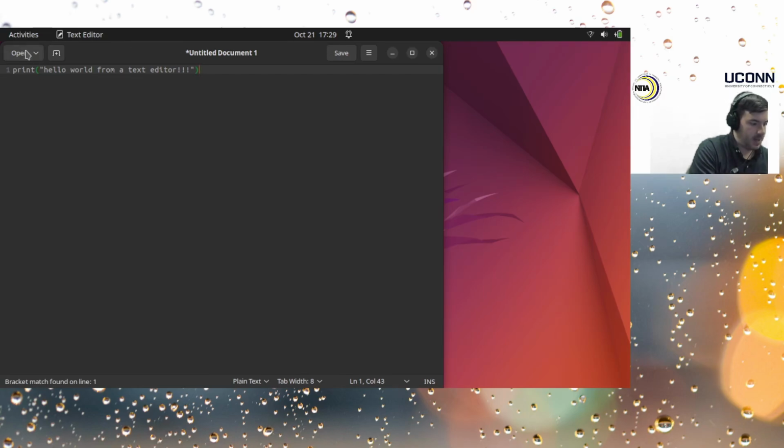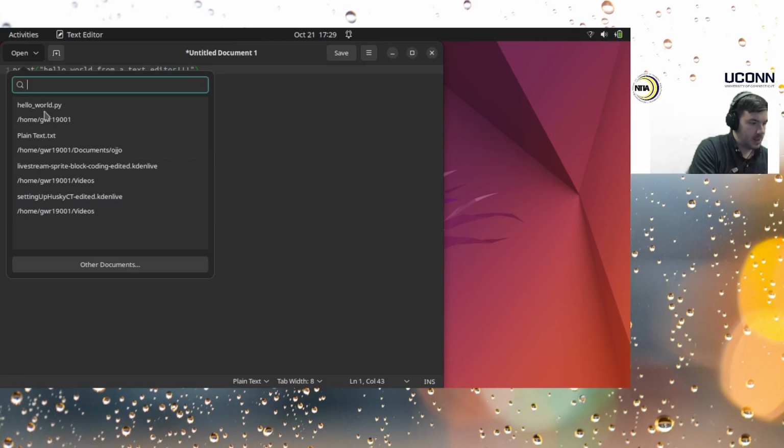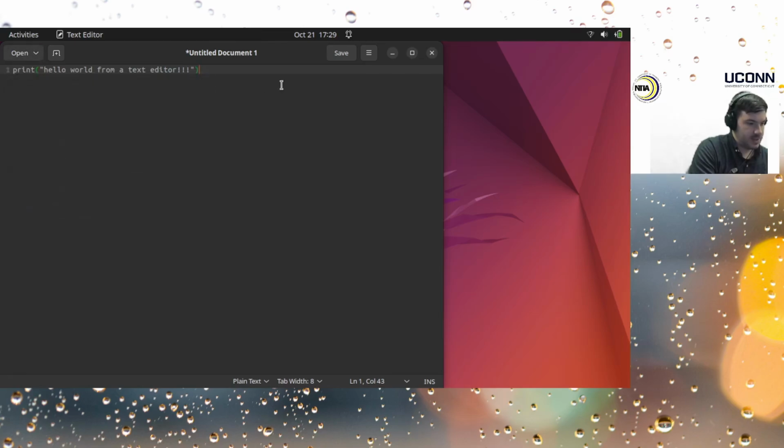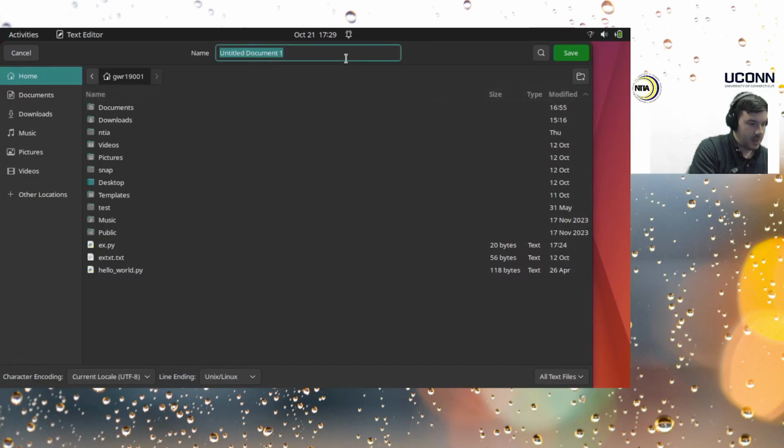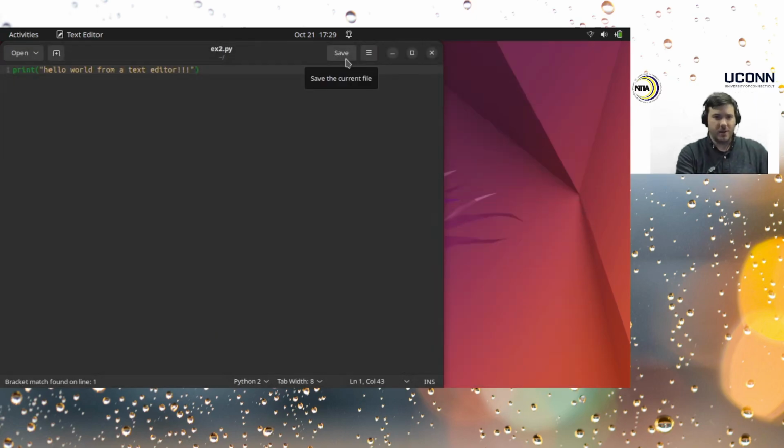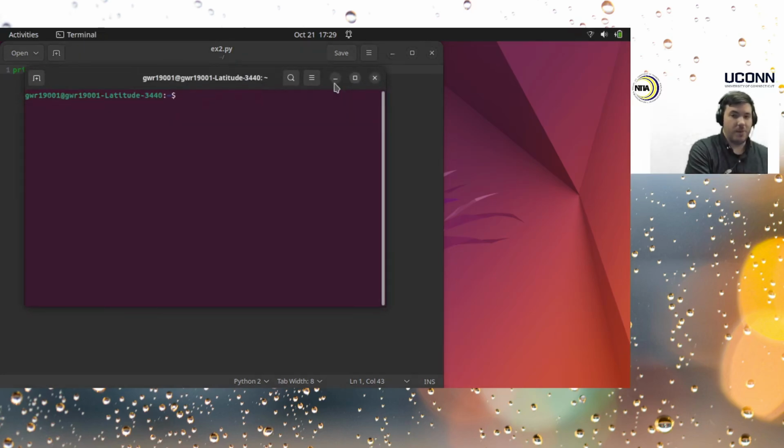And then we can skip through a bunch of these here, or we can save right here. And I'm just going to call this ex2.py. Very important naming convention there, very informative. And then we can call this, this is just a text editor, so it doesn't have a built-in way to run it or a built-in terminal emulator. But if we do open a terminal, we can then say python3 ex2.py, hello world from a text editor.